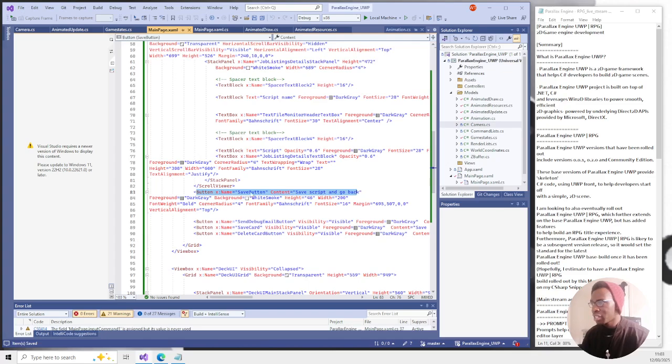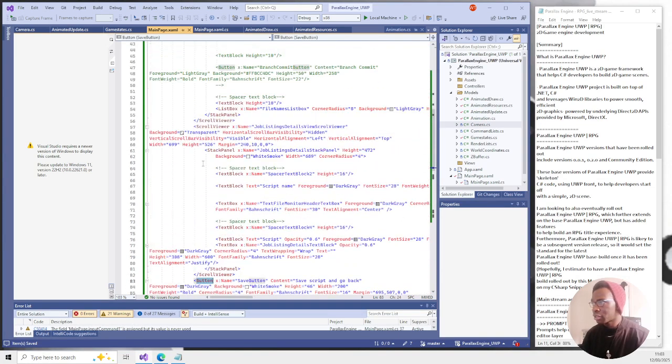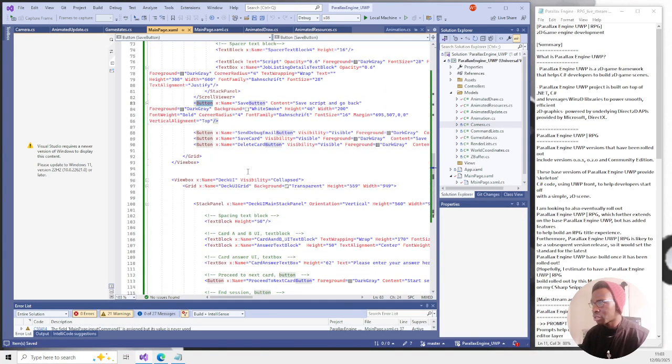Hopefully you can read that. It says save button. Actually, it's a save script. Sorry, save script and go back. But I want the save button, so it's another one. Let me see. I can find it. It's probably down here somewhere.